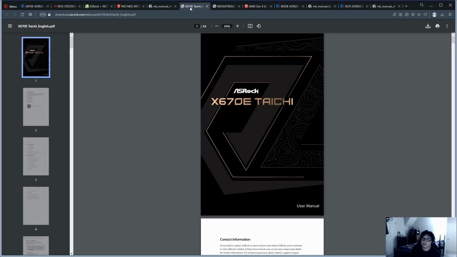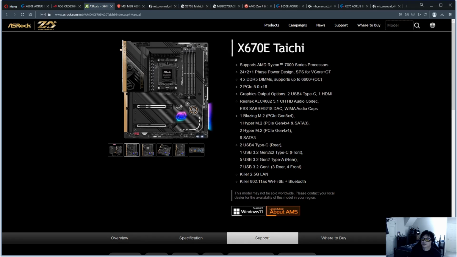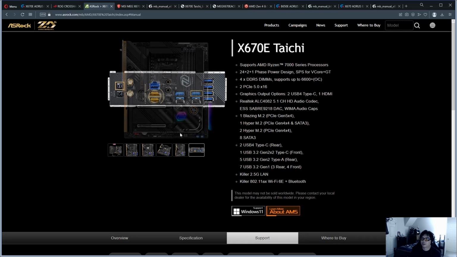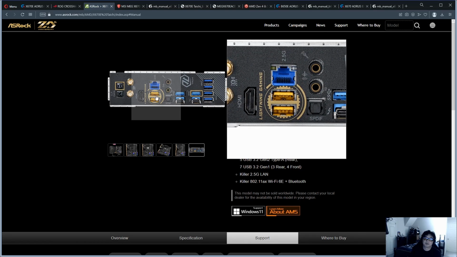Just to use another motherboard as an example, if we look at ASRock's Taichi, they don't give you the third expansion slot, but instead what they decided to give you was USB 4.